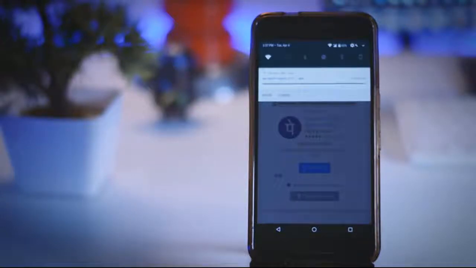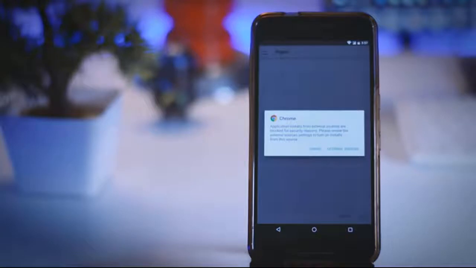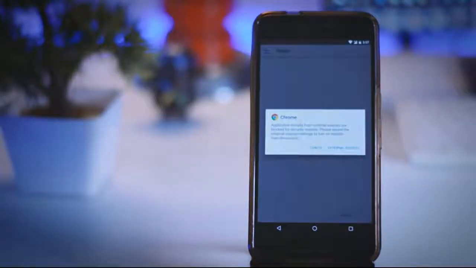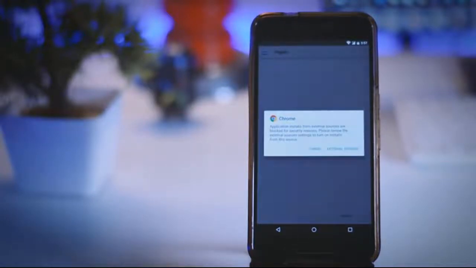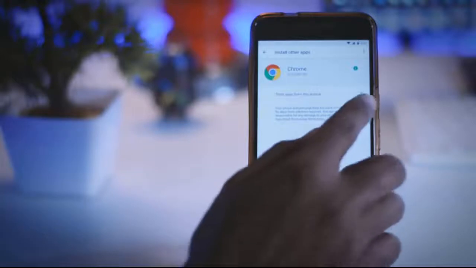For instance, say you have to download an app using the Chrome browser. Now after downloading the app, when you click to install that app, you will be prompted that applications installed from external sources are blocked. So to install that app, click on external sources. Now select Chrome and enable trusted apps for this source and you are good to go.